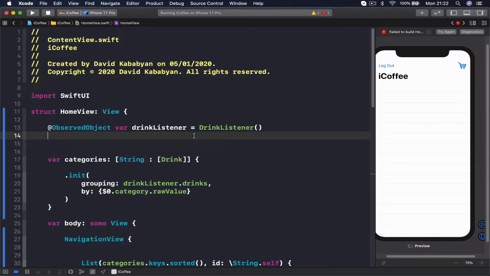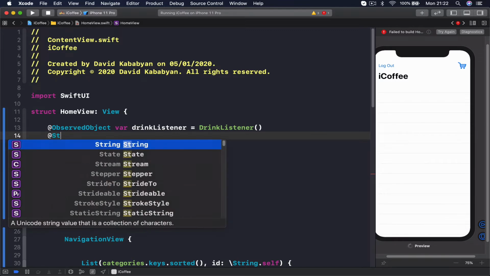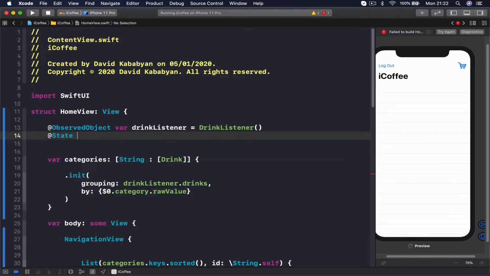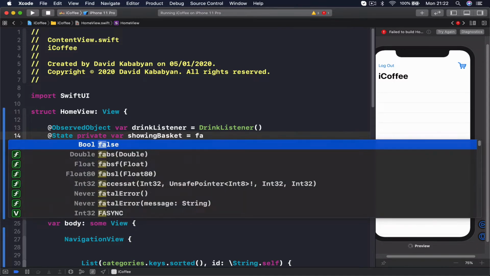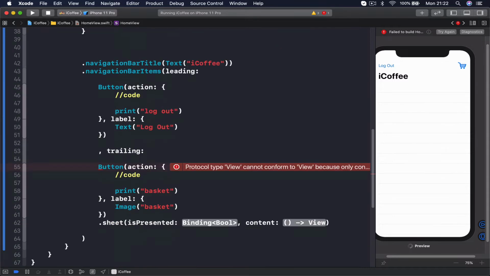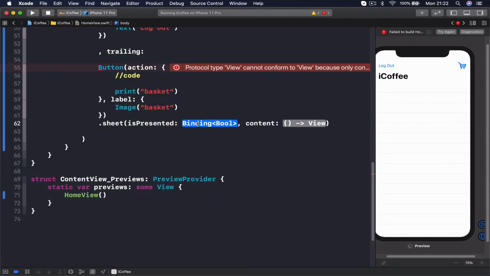So I'm going to add @State private var showingBasket is equals to false. So here we're going to put $showingBasket, and the code is going to be just, we're going to put what we want here to do.